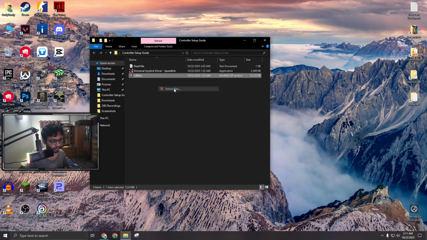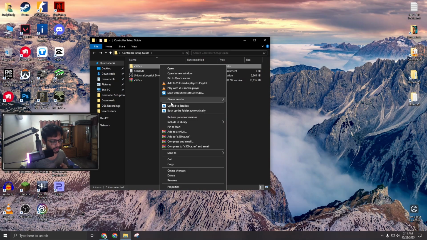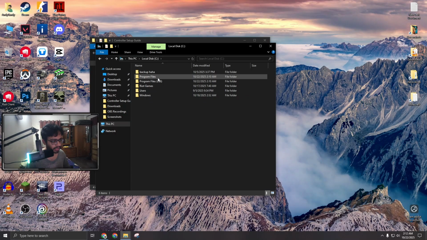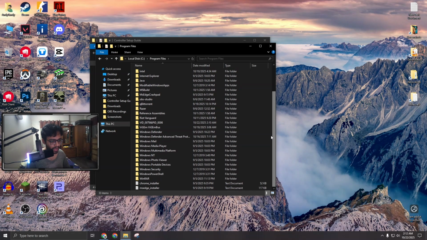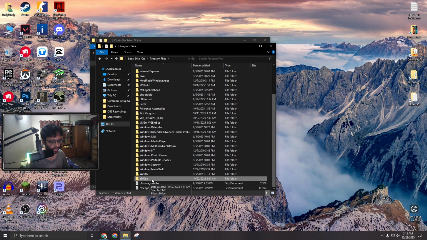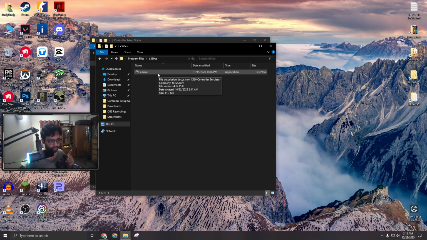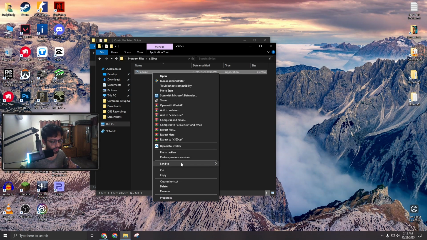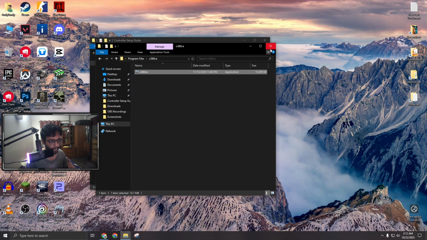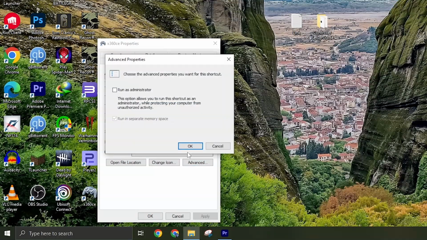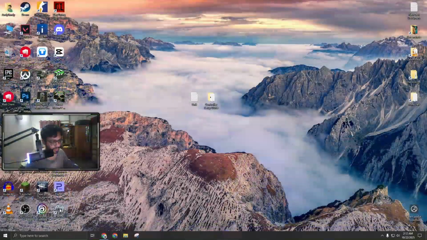Now we're gonna go ahead and extract this. Now what you wanna do is to cut or copy it, whatever you want, and then go to C, then go to program files, and paste this right over here. Go ahead and click on continue, and there you go. You can now launch it from this, but you need to run it as administrator. To make it easier, just click on send to desktop, and you can probably rename it, and then right click properties, go to advanced, and choose run as administrator. So let's go ahead and turn this on.